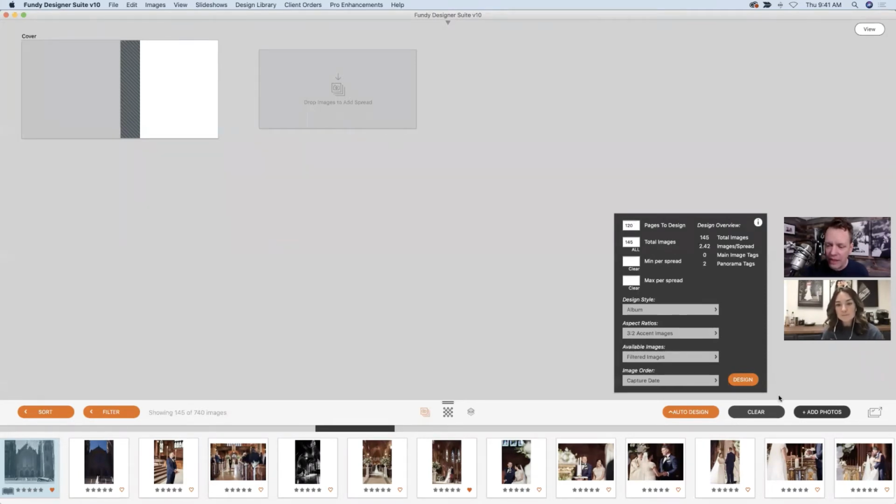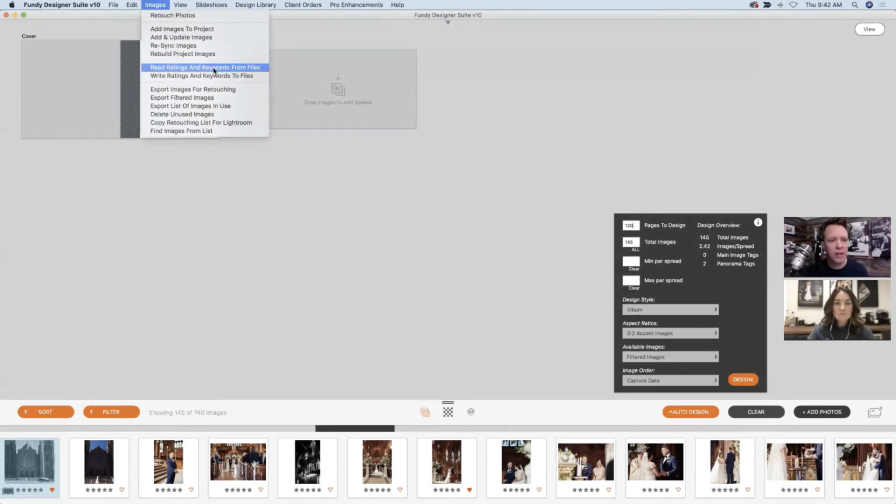Yeah. And then Michelle asked if Fundy will import star ratings from Lightroom. Yes. So Lightroom, Photo Mechanic, any star ratings that you've done in one of those programs will transfer over. And if, for example, you've changed the star ratings in Fundy and you want to rewrite those back to the JPEGs, or you have updated star ratings using Photo Mechanic and you want to re-import those, under the Images menu, there is read ratings and keywords from files and then write those to the file. So you can redo all of that from there.